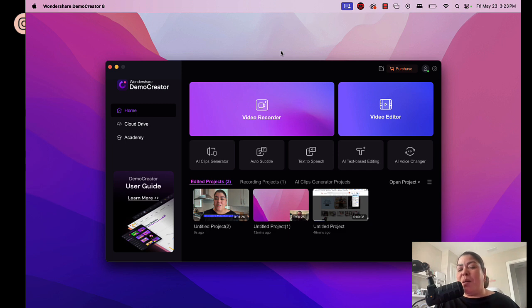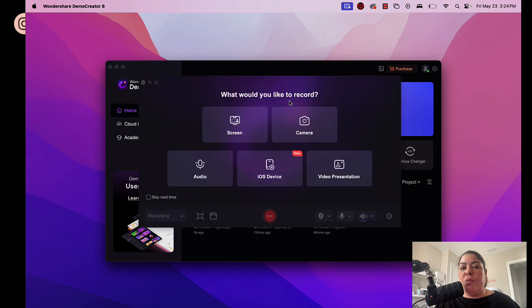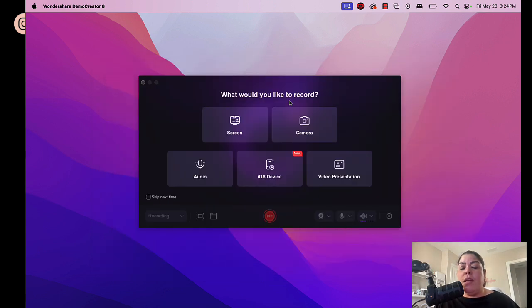Next, we're going to be talking about video recorder. So this is where you will go when you are creating something from scratch. And it's going to ask you, what would you like to record? If you hover on top, it's going to give you a brief explanation. So this is more like recording your screen.